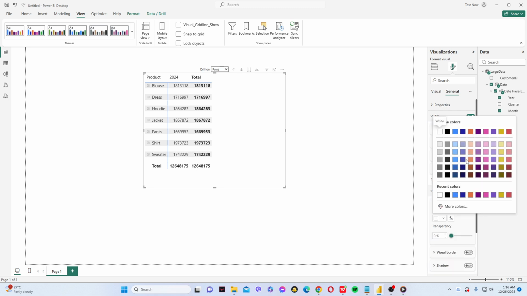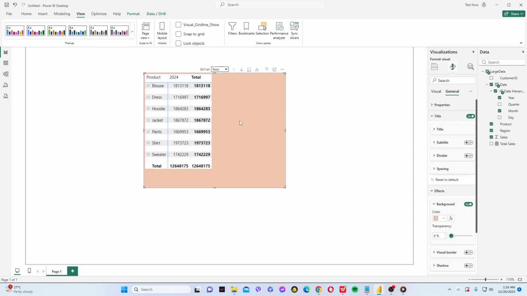That's it. You've built a matrix, organized the fields, refined the formatting, enabled expand and collapse, controlled subtotals, and added a title and background for a professional finish.